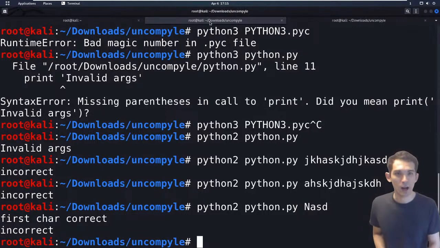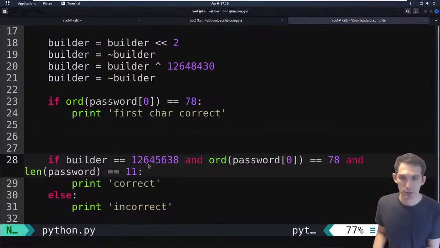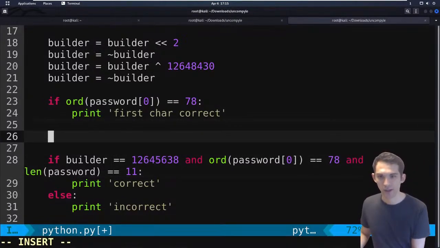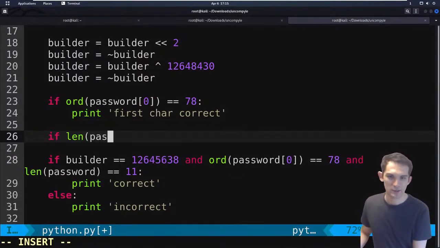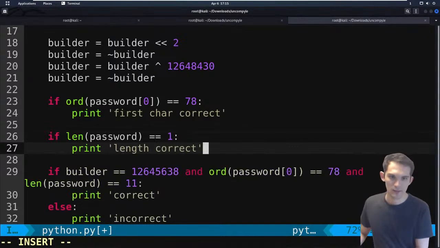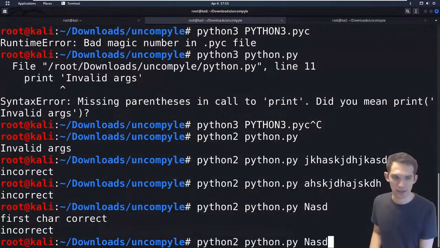Okay, now the other condition that was easy to meet is this length of the password equals 11. So let's give ourselves another sanity check over here. And let's just say if len password equals 11, print length correct. All right, so now we're going to try to make sure we get the length correct.